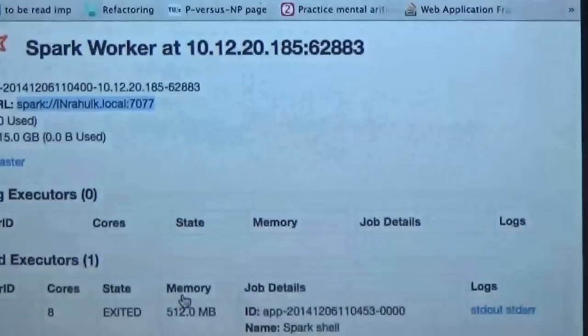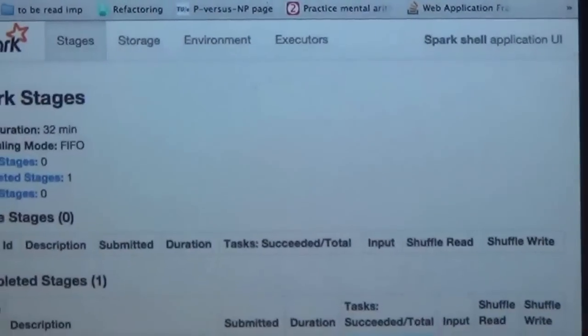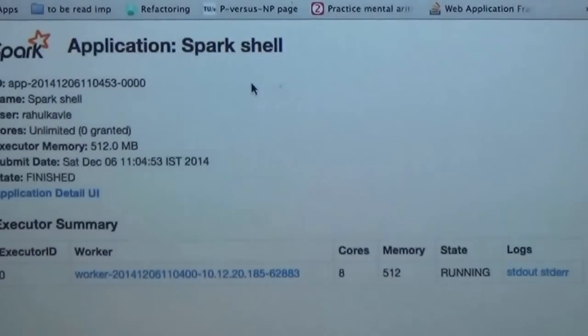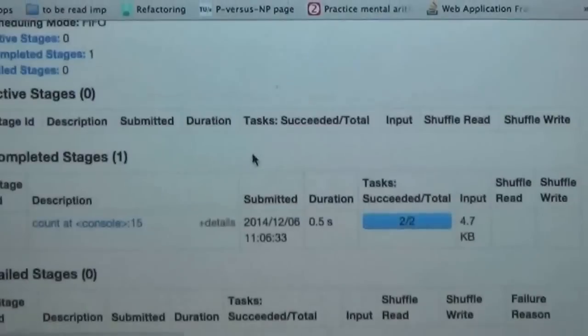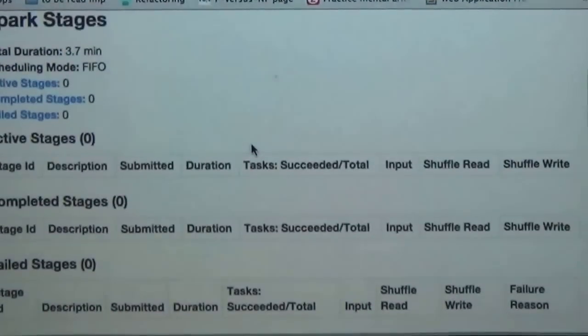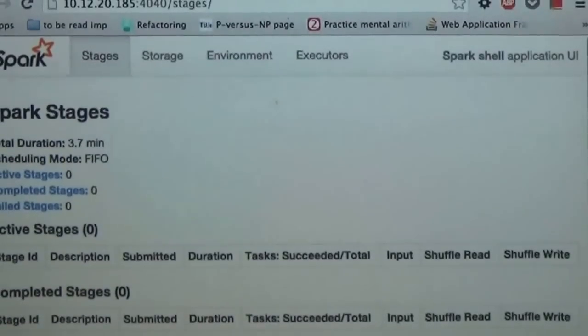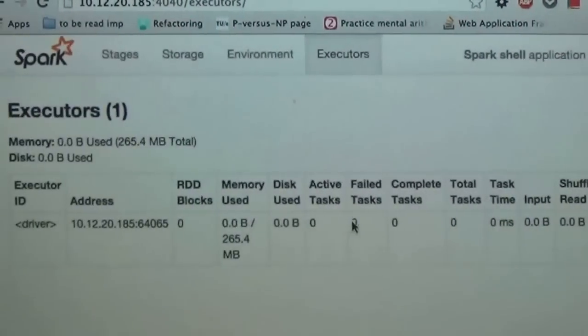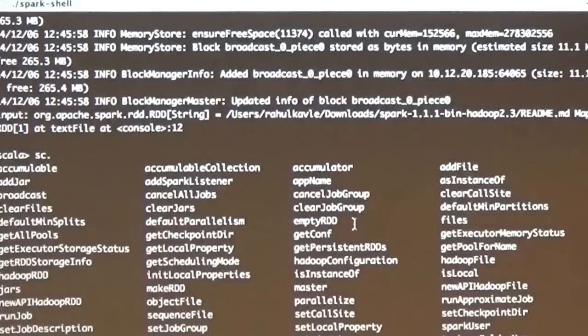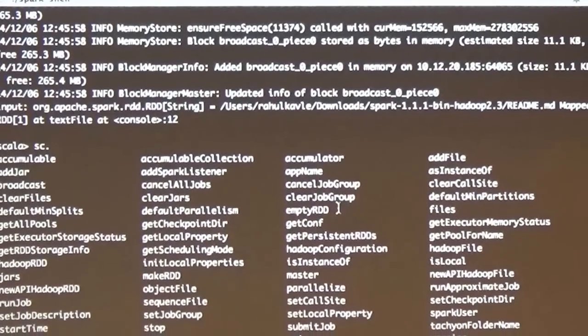So after we started a Spark shell, if you go to the master UI, you can see, right, that there is an application running. How do I get here? Yeah. Okay, we will see that later.